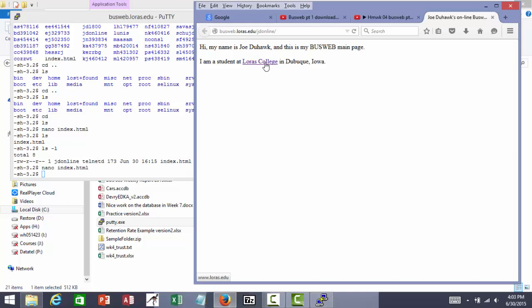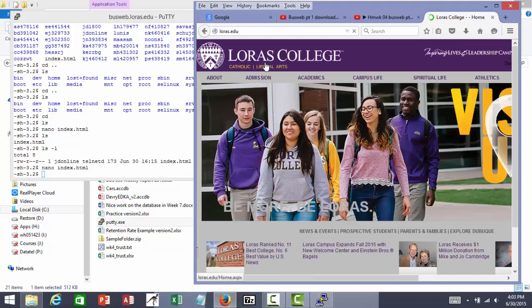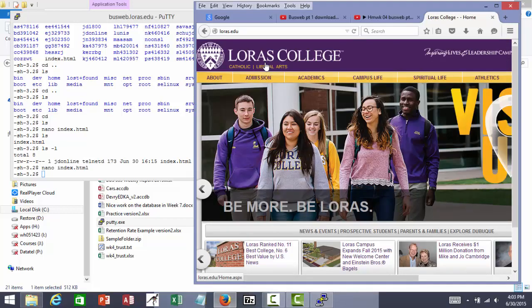I'll click on that link, wait patiently, and we'll see if it will log into www.loras.edu. So you can add a number of different links onto your page. You can add images on your page. We can do all sorts of different things that we want to have. So there's our Loras College website.